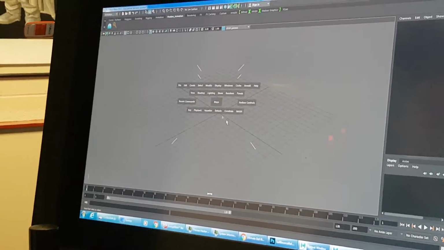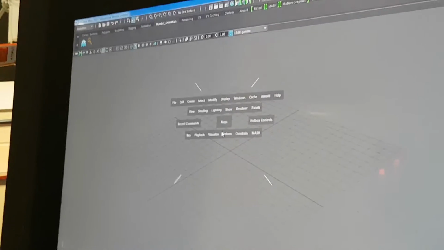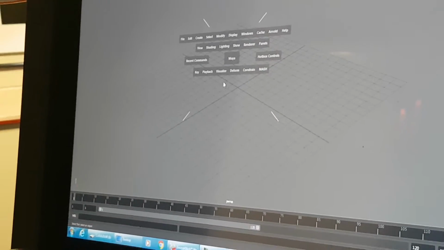Okay. I hate that there's a couple of bugs in this new version of Maya that they need to fix. But anyway, okay. I digress.